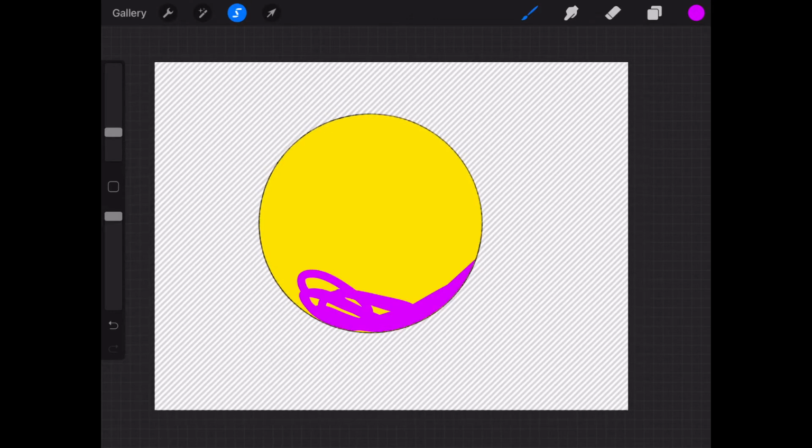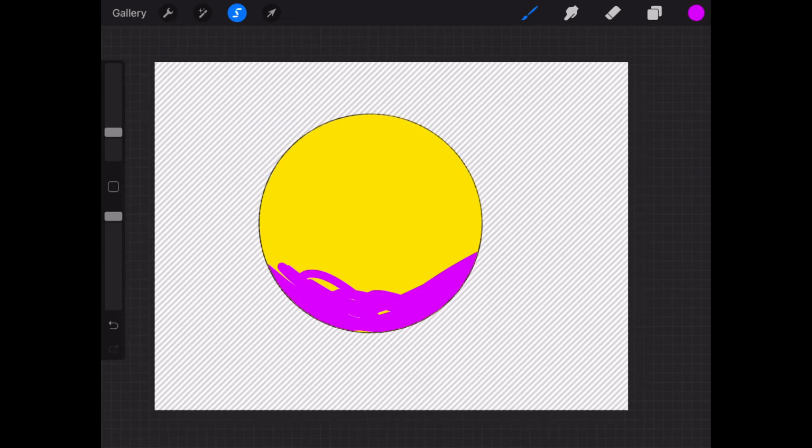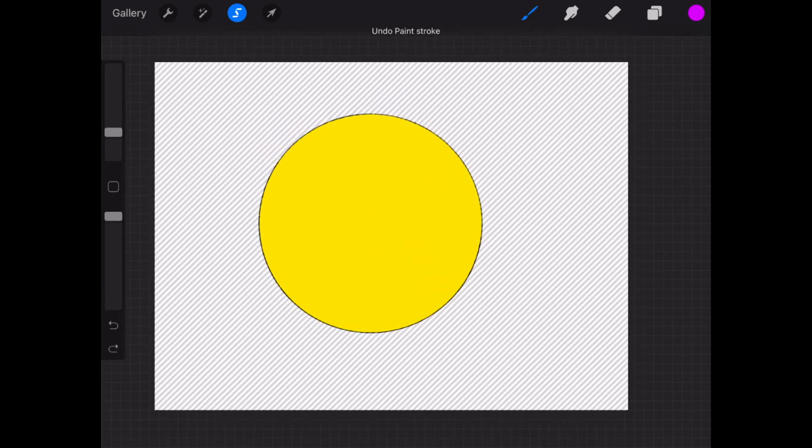In fact, it's too opaque and too sloppy, but there are some methods that I can utilize to make this a more appropriately shaded sphere. Here's what I'm going to do now.